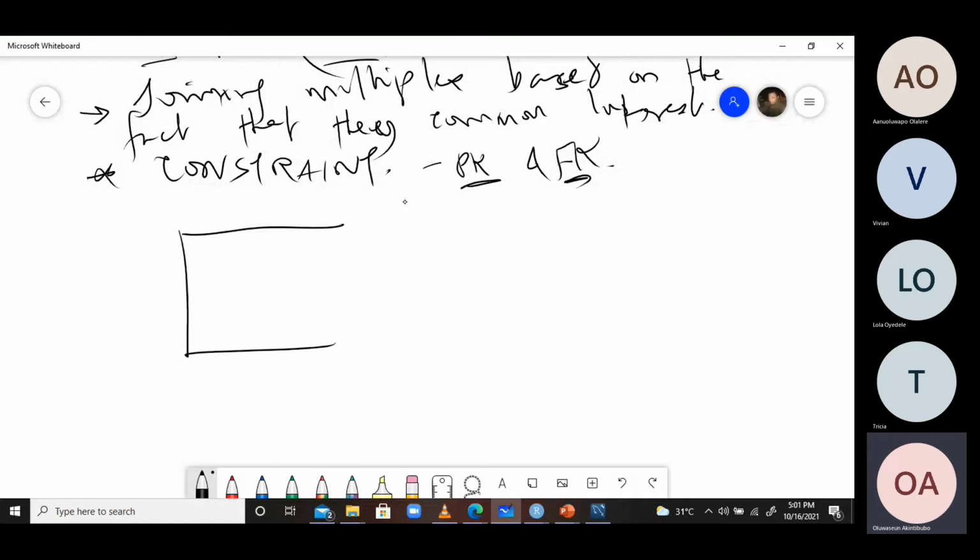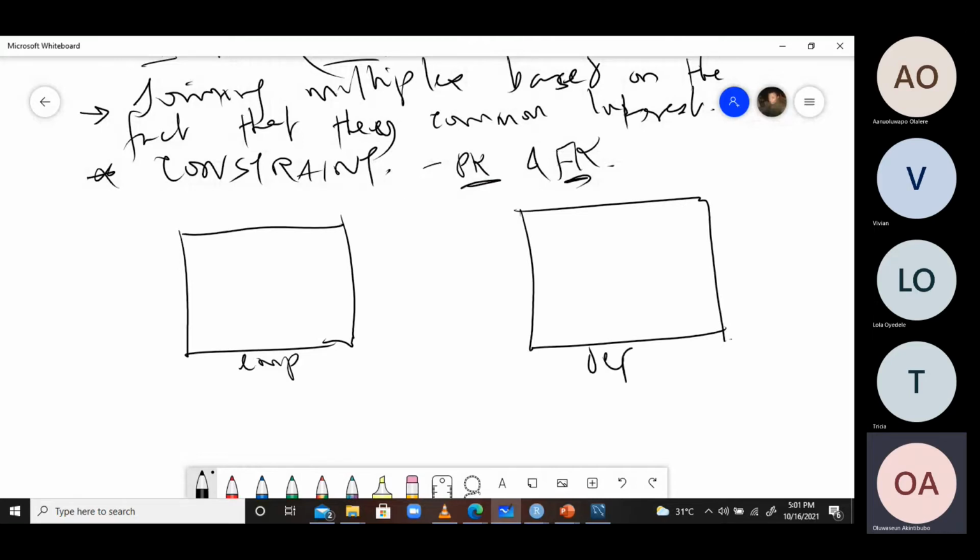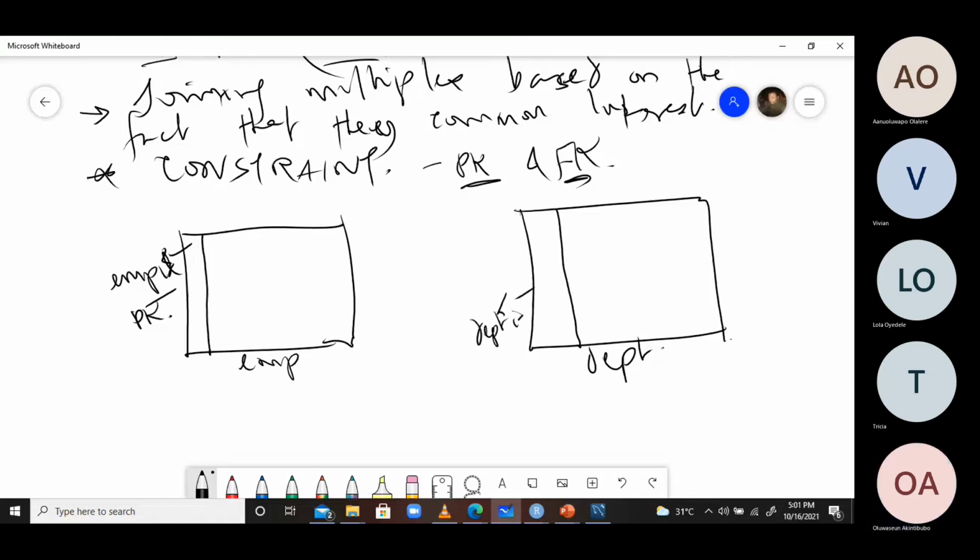So for you to perform an inner join, you are joining two tables. We call this the employees table and this the departments table. On the employees table, you have a column called the EID column, which is a primary key. On the departments table, you have what we call the dept ID column, which is a primary key.